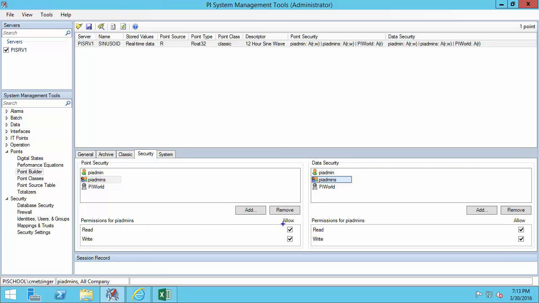And just like I knew I had to have, for point security, I have read, and for data security, I have read. You'll also notice that as PI Admins, because I'm the Pi system administrator, I also have write to sinusoid for both point security and data security. So what does this give me?